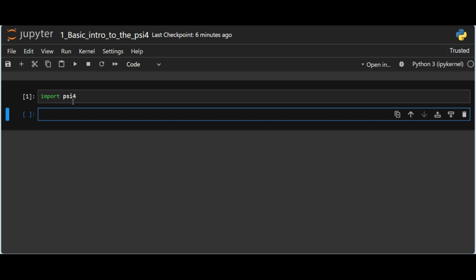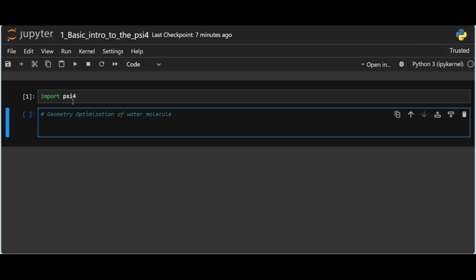For example, let's run geometry optimization on a water molecule. I am writing geometry optimization as geo to save time. Geo is not graphene oxide, it's geometry optimization. Okay, let me clear it. Geometry optimization of water molecule. Okay, so how do we define a molecule in PSI4?